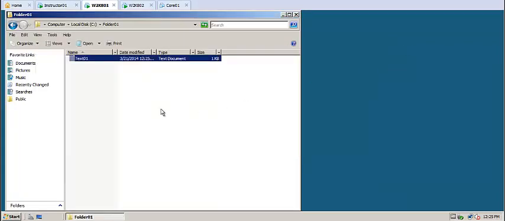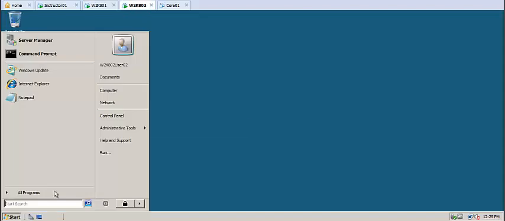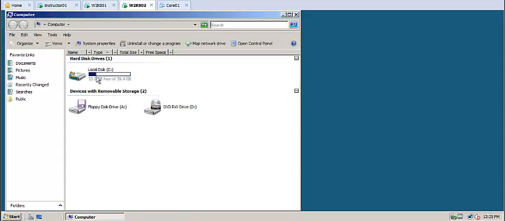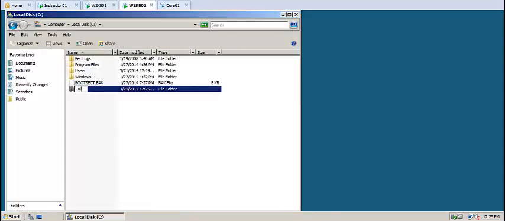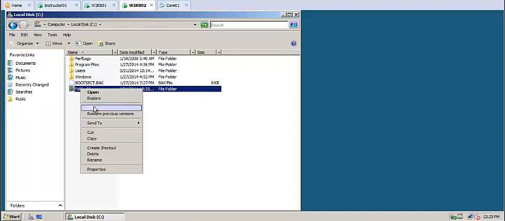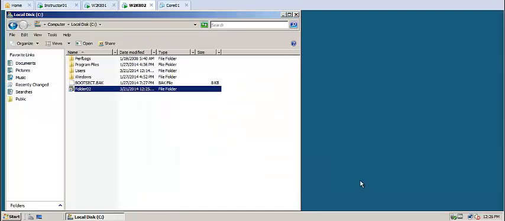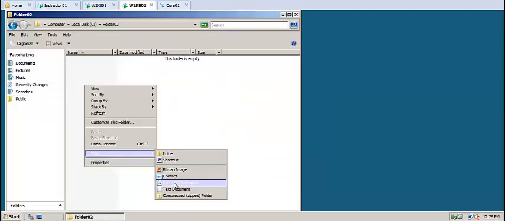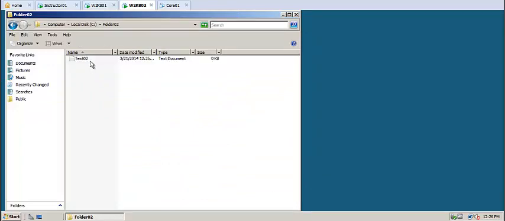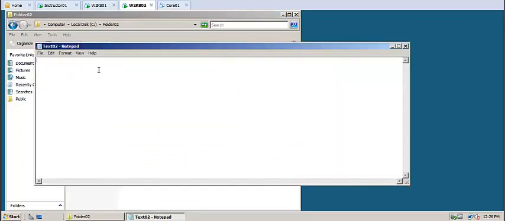Save it and close. The next thing we're going to do is the same thing, but on the even number computer. We're going to create a folder in the C drive called folder 02. And we're going to share this folder. Type in the credentials of the administrator and click done. New text document. And we're going to put some stuff in here too, and we're going to save that.